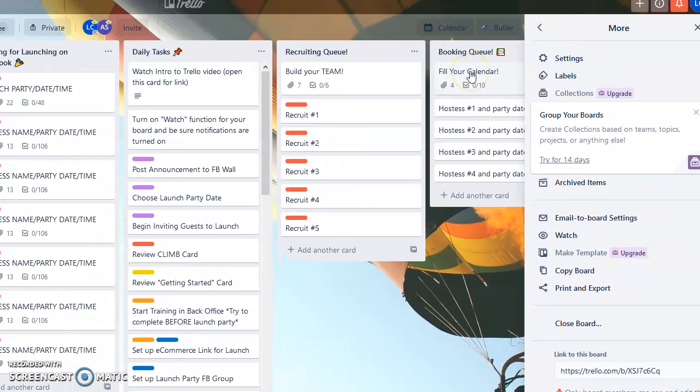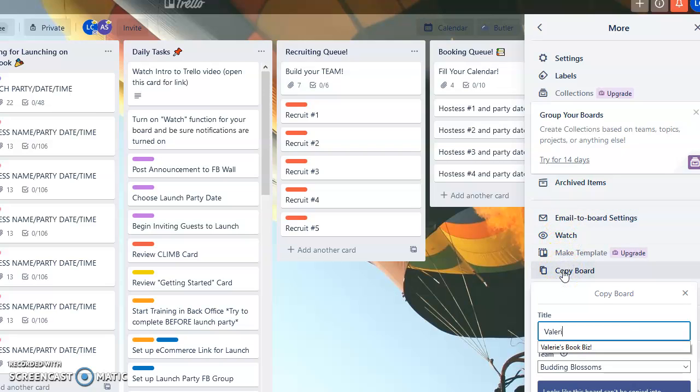But when you have a new team member, you go in your back office and you see their email address. This is literally how you do it. Oh, where did this come from? I'll find it. Okay, so you hit more, copy board. I'm going to call it Valerie's. Now, if Valerie was a new consultant, I would call it Valerie's new consultant training. That's probably what I would do. That's it. But because I'm making this for you guys, I'm going to call it Valerie's new team member training board.